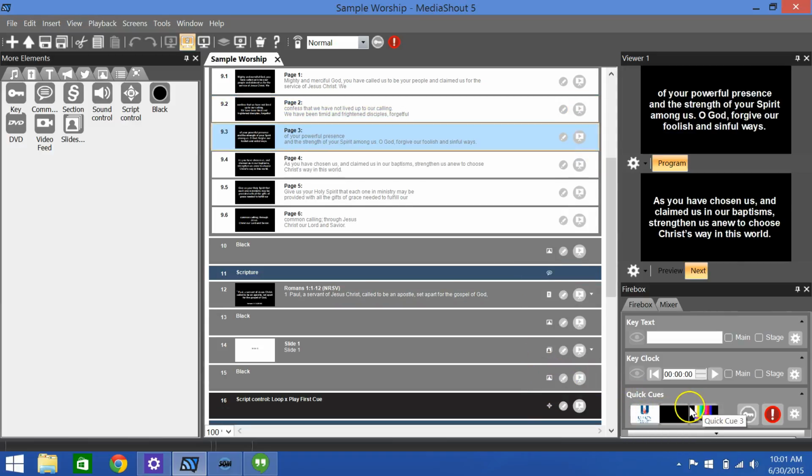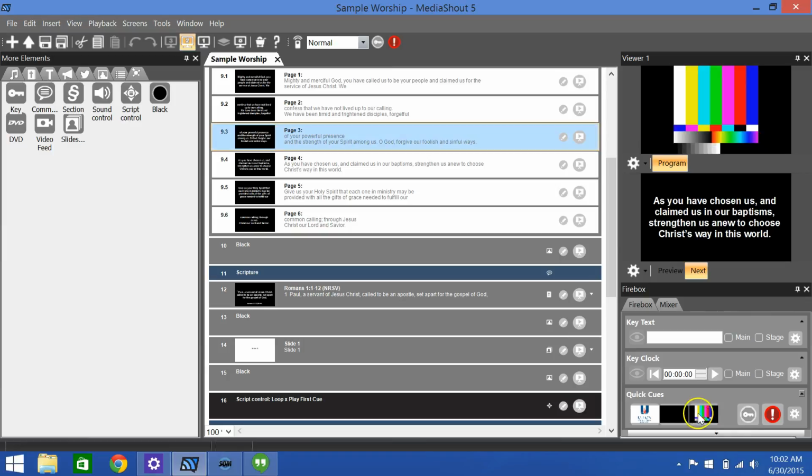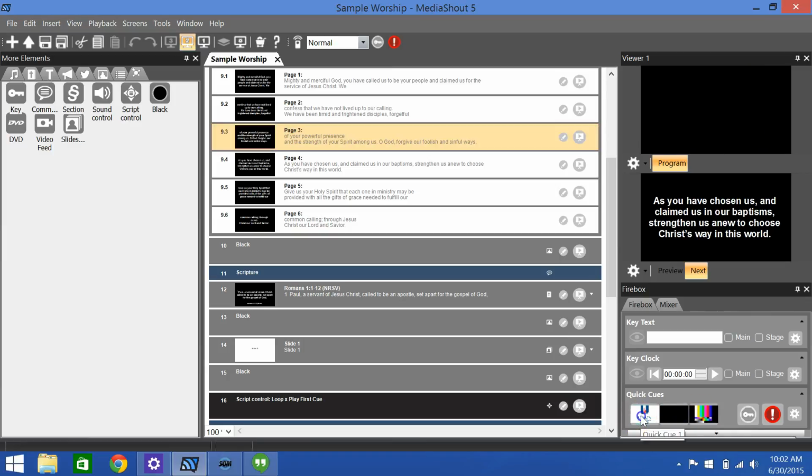And like I said, you can customize what each of these show. For instance, here on the left, I've added Union's logo. So maybe at the beginning of chapel or something, you may just want Union's logo there. And so when I click that, this is what's going to show up on the screen. And you could think of a few other things that would be helpful. Perhaps a picture of the quad or something, just as a sort of default image there.